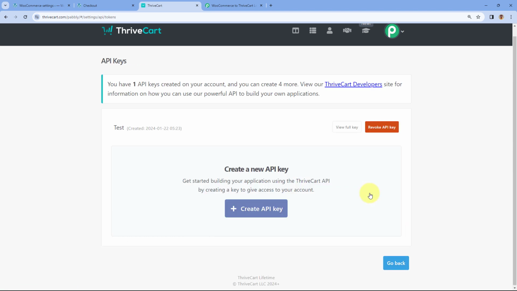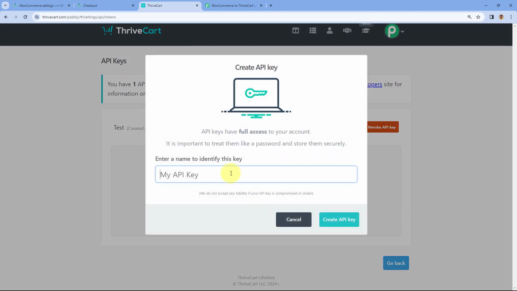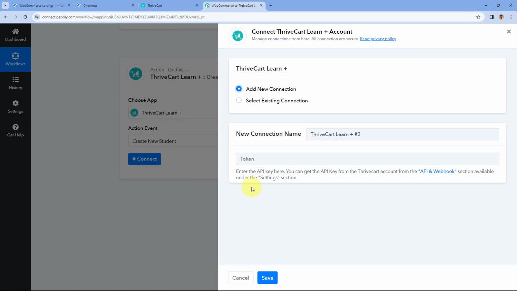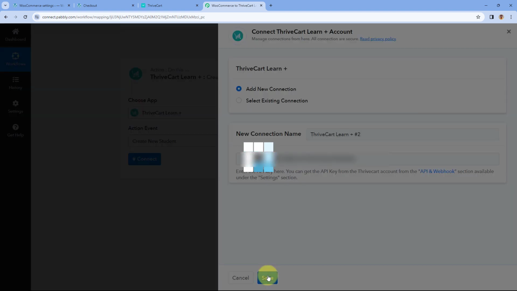Click on view settings. Now here you can see a list of all the API keys I have generated. Right now I have only one key named as test. And to create a new API key in your ThriveCart account, click on this create API key button. Give this API key a name. Let's say I'll name it as WooCommerce. And then just click on create API key. Now here you can see a new API key is created in my ThriveCart account. Just copy the API key from here, go to Pabbly Connect and paste it over here. And after pasting it, just click on save.